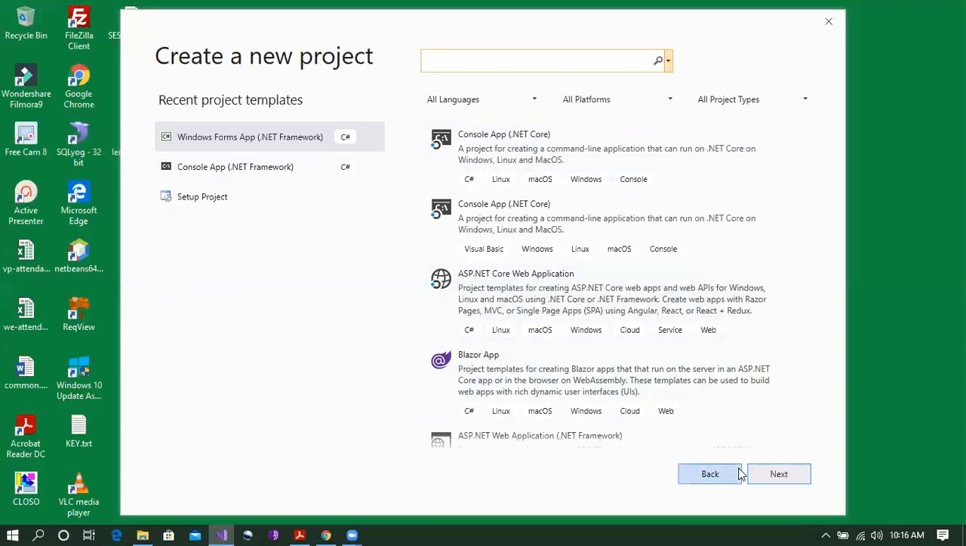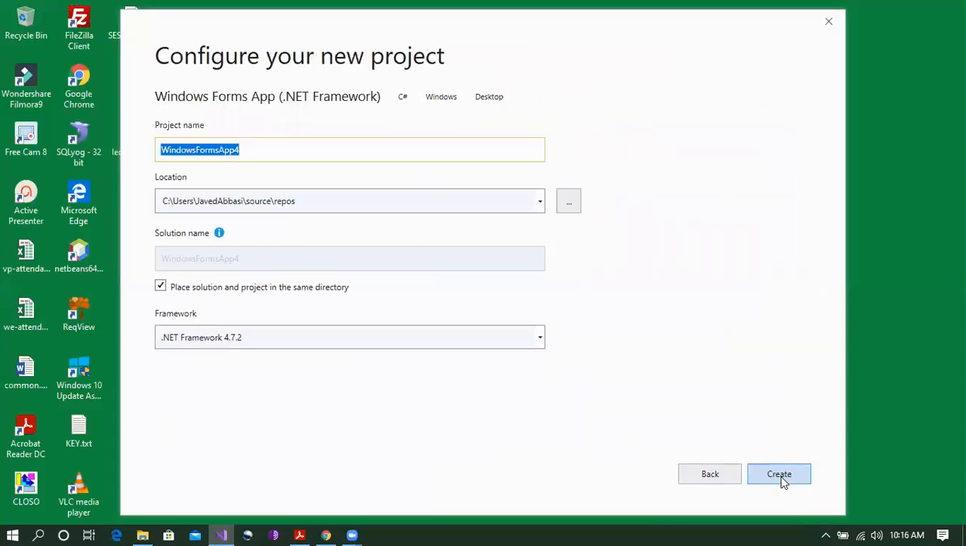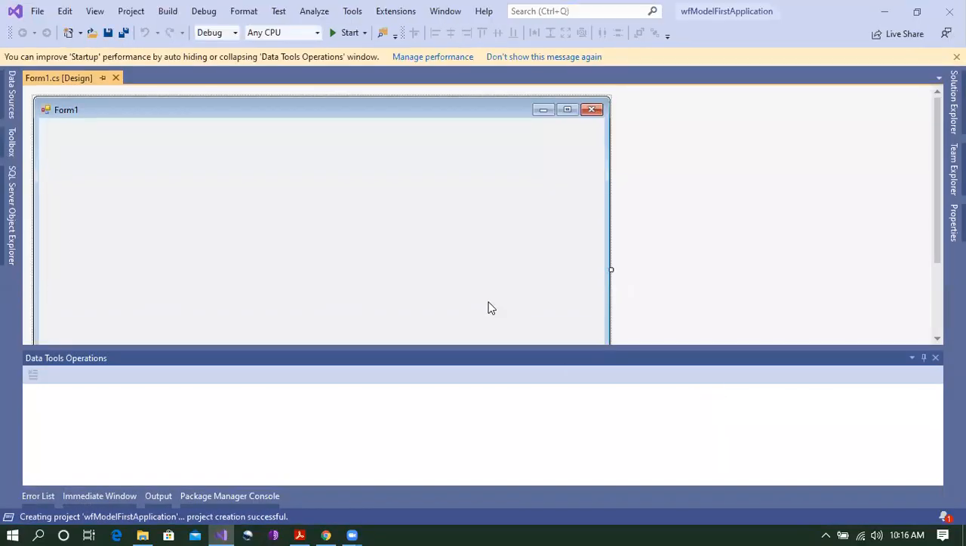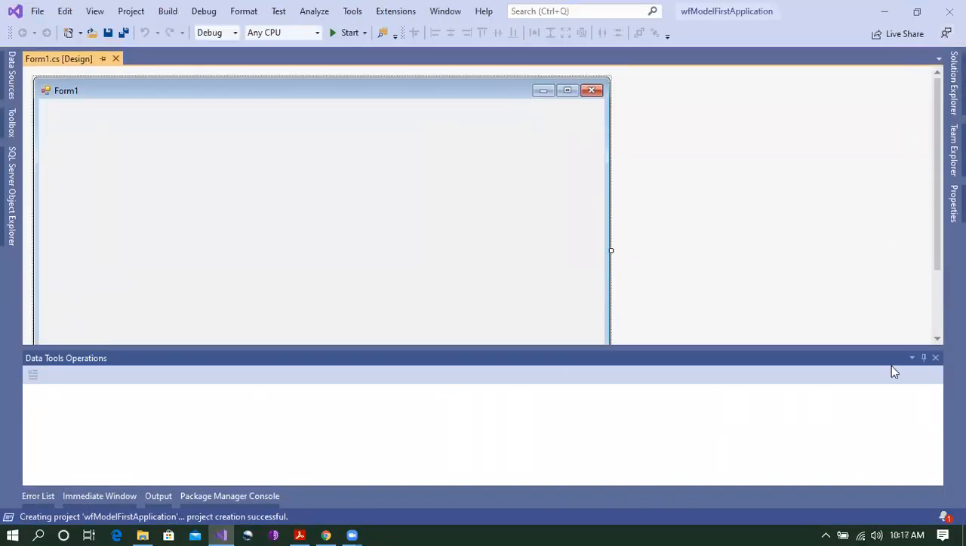So I'm going to create a Windows Forms application. In code first we created a console application, and in this we are actually creating a Windows Forms application. So just for the sake of understanding, this is WF model first application. Create the Windows Forms model first application. After the creation of the application, my target will be to create the model. So this is our form.